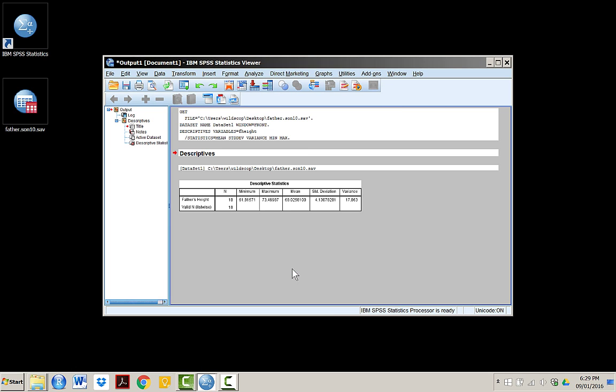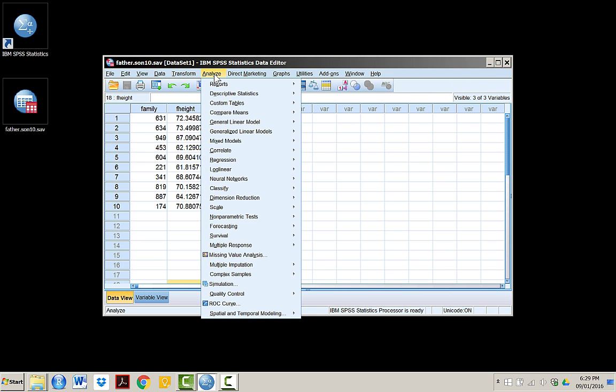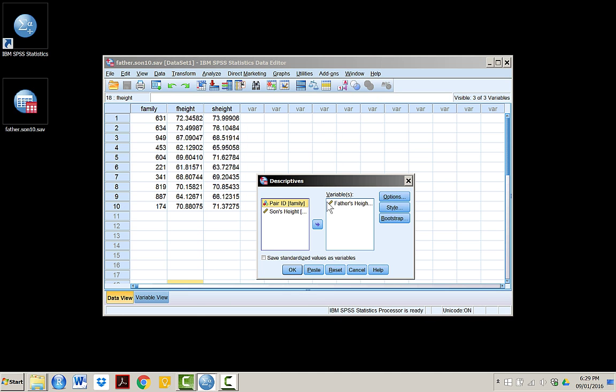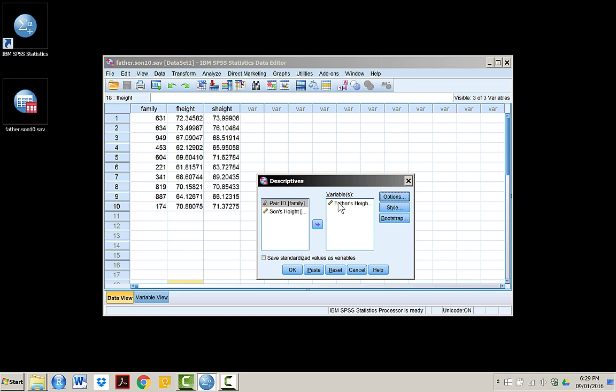Now, let's close this output window and repeat the process. We again go to the Analyze menu and then choose Descriptive Statistics and then Descriptives. We see SPSS remembered that we chose father's height before. We check the options and see that the selections remain the same. We press continue to come back to the previous menu.